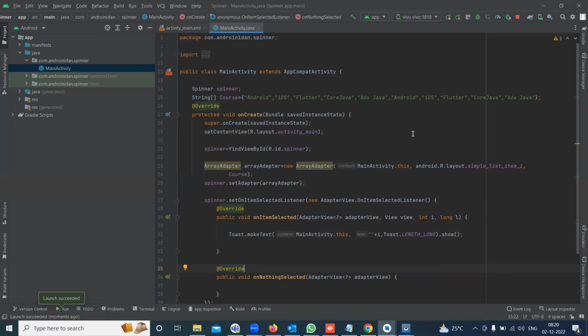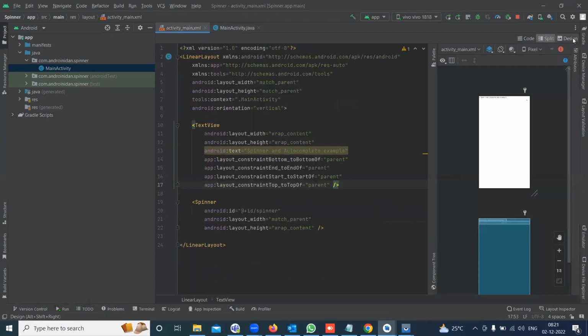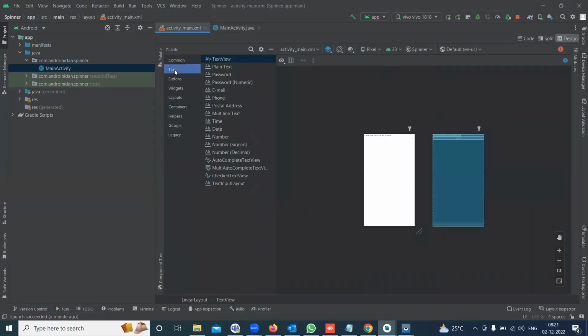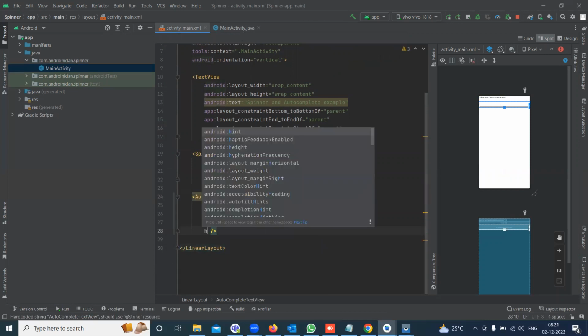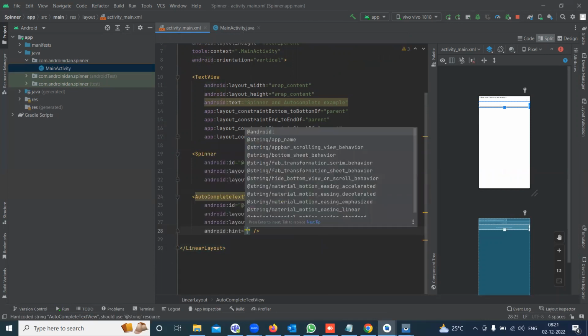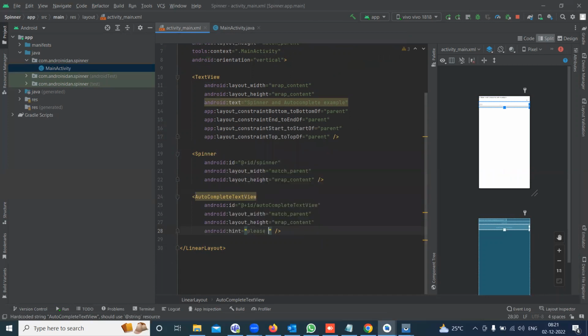Next, I want to go with AutoComplete. AutoComplete and this are almost similar, but there is some variance. So AutoComplete belongs to the EditText family. Here it is, AutoComplete. I just drag and drop the AutoCompleteTextView here. For this, I want to give a hint. So what I'll give as the hint here is, please search.